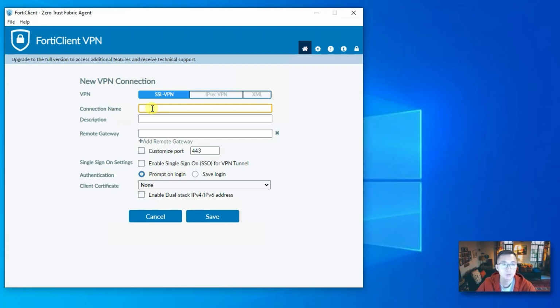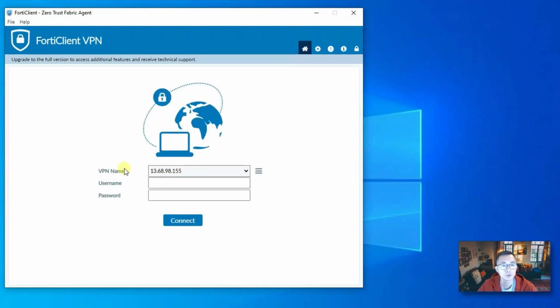We give a name, which is our public IP, and the remote gateway, which is our VM's public IP too. We don't have a customized port, so we are using the default 443. Authentication is going to prompt on login. We don't have a certificate. Save it. So now we are going to connect to our VPN gateway using the IP address. You need to provide a username, which is our remote user one, and connect.